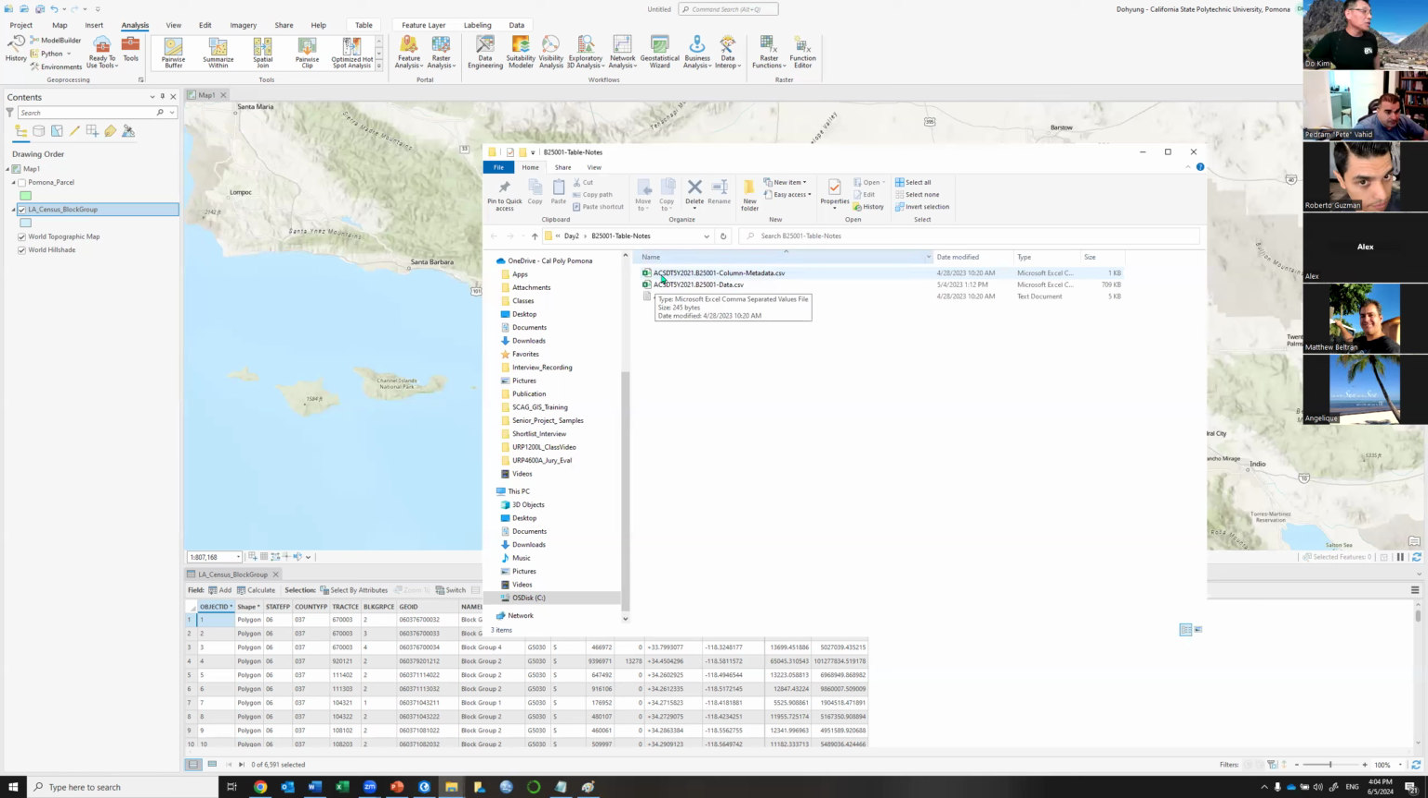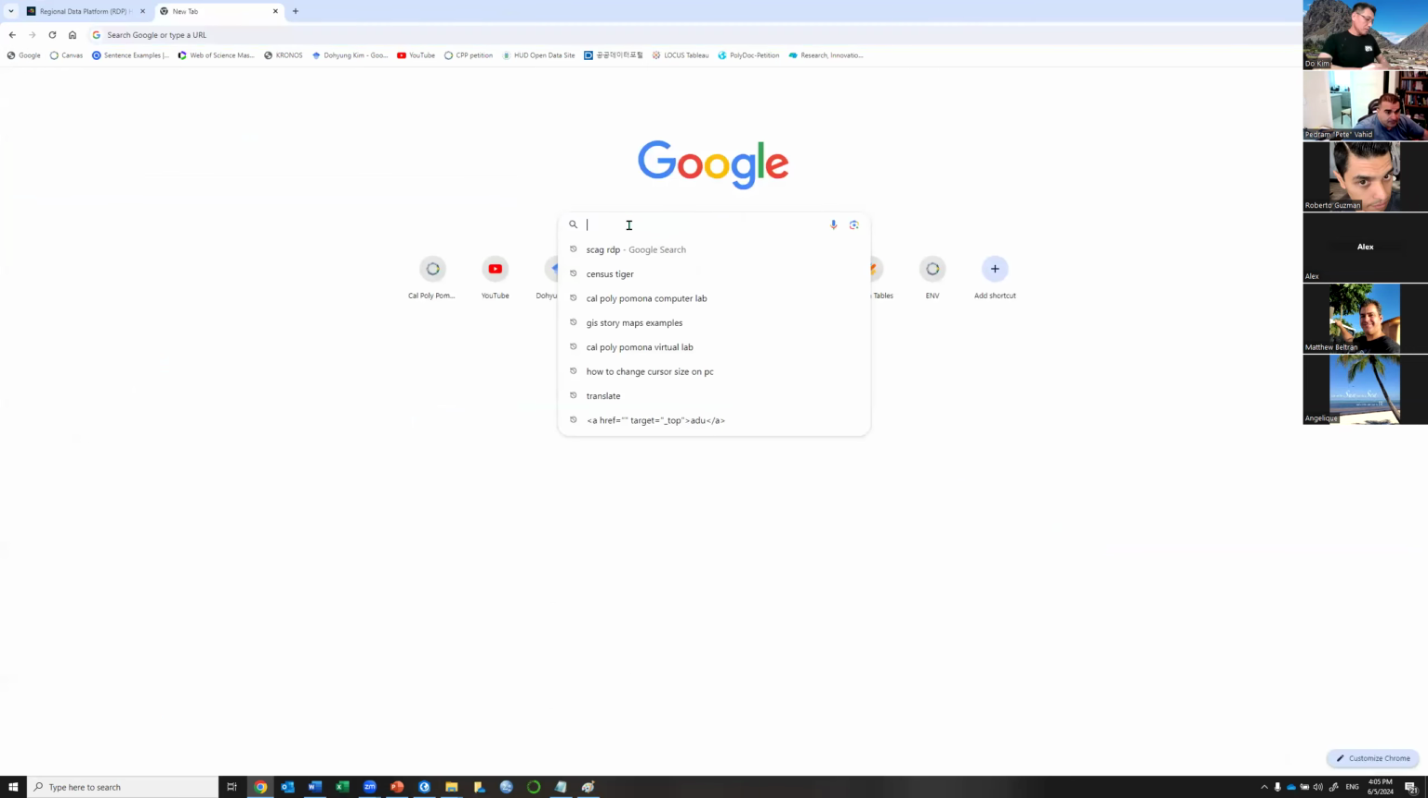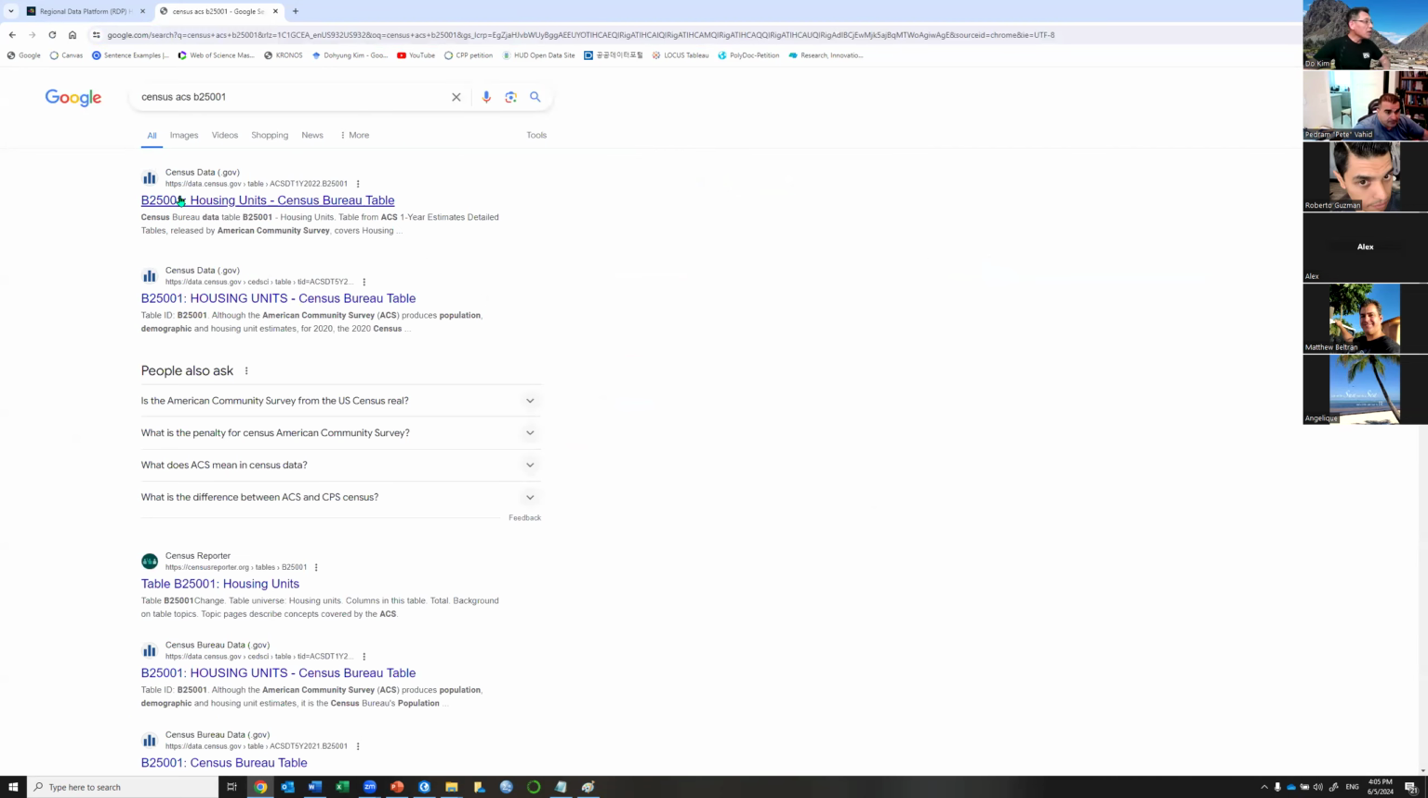ACS, American Community Survey data, 5-year estimate, 2021 data, okay? Table ID is B25001. What does that mean by B25001? If you Google census, for example, American Community Survey B25001, that's the unique table ID, that table that consists of the housing units.